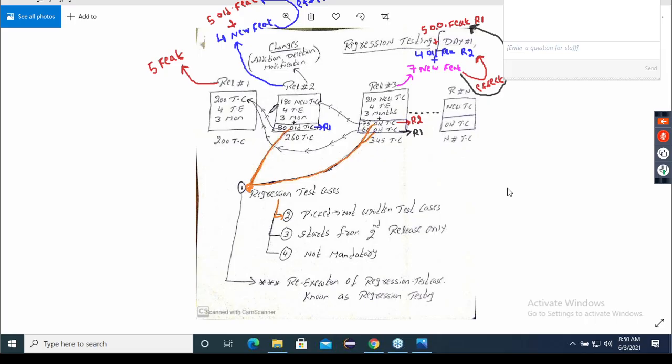See, these 80 are from release 1. These 75, 60 are from previous releases. So don't say release 1, release 2, release 3. This is just an example. So all regression cases are picked from the previous releases, right or wrong? Correct? So this is the second point.